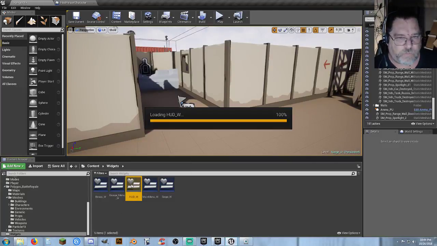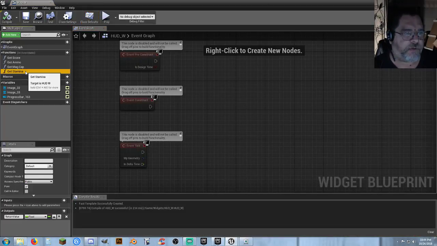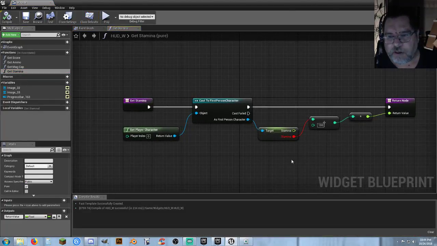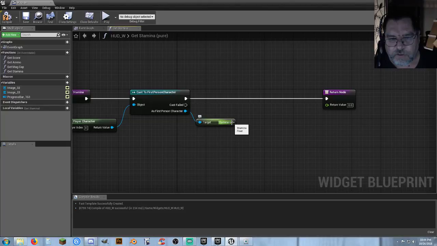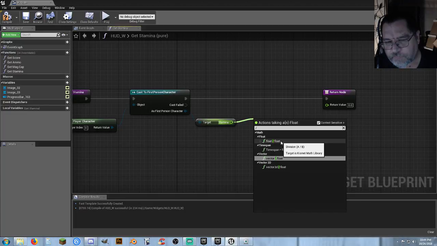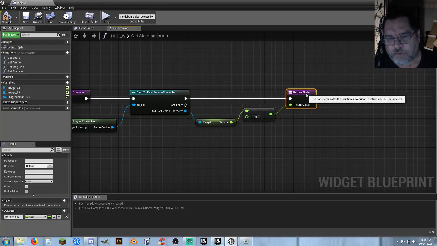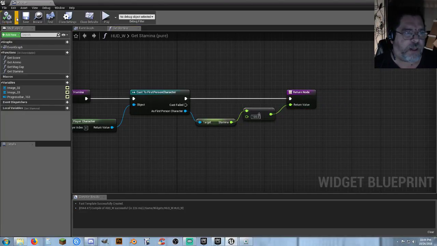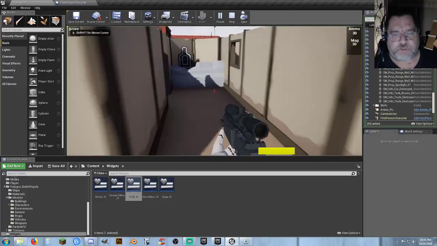Let's go back into our widget here and see whether or not it actually fixed it. Let's go to our graph, get stamina, double click on it. And you can see, we need to get rid of these two. And then, just do it again. Float divided by float. And we'll set that at 100. And then connect that to there. I don't know why, but when you're doing a progress bar, it seems to like being in a float for some reason.